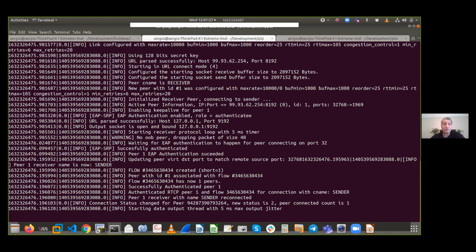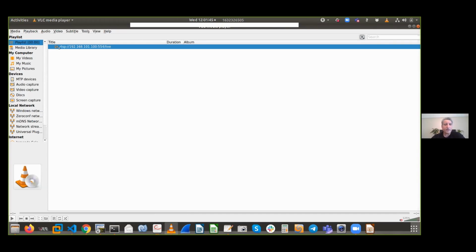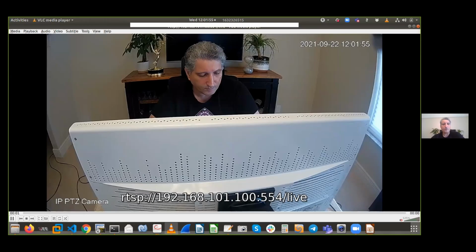Now that we see it's running, I should be able to get to the camera directly through the remote IP of the camera that is on the network that we've been using for all this, which is the 192.168.101 network. So I'm going to go ahead and open VLC. And I already have the RTSP link to the camera, which I can use to play it. So let me go ahead and click it. All right, there it is.